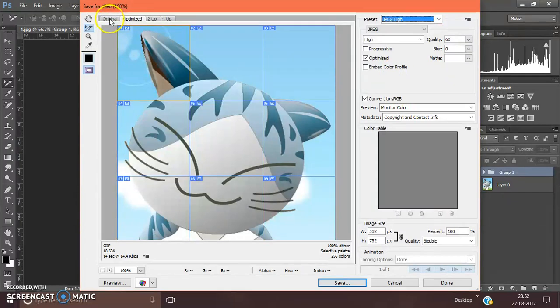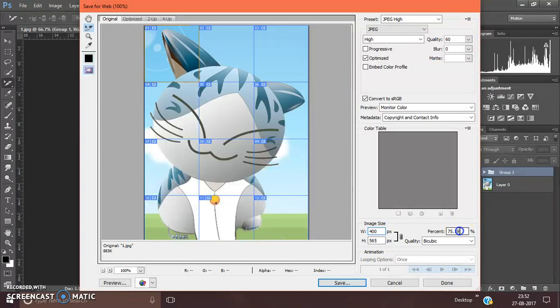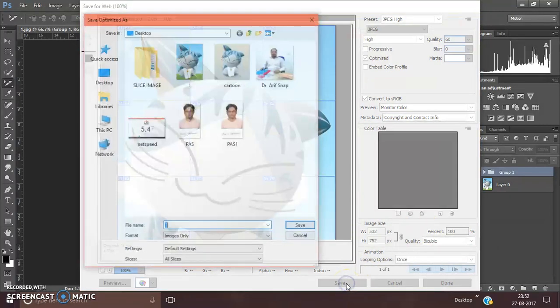So again I will click on original, then I can change this also. If I want, I can change this. I can make it 400. So automatically the height will also change. Okay. Here also we can make it 100%. So again I will click here on the save button.